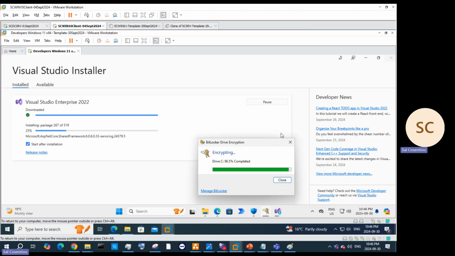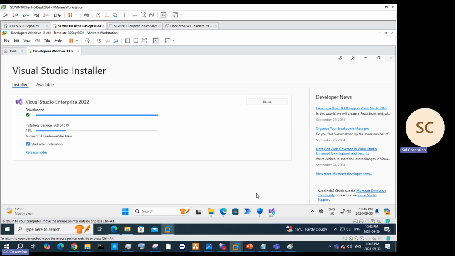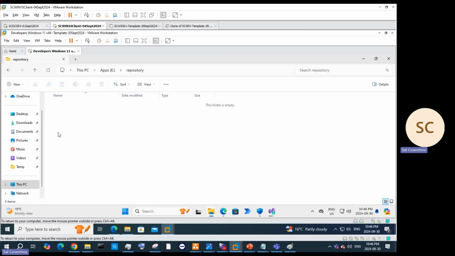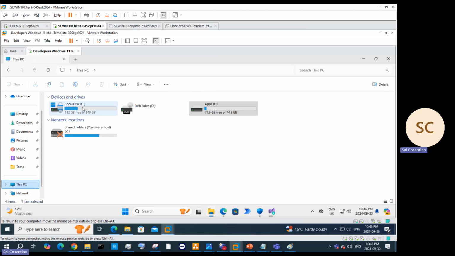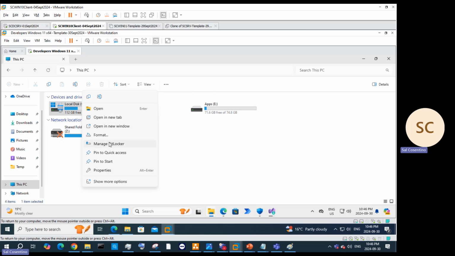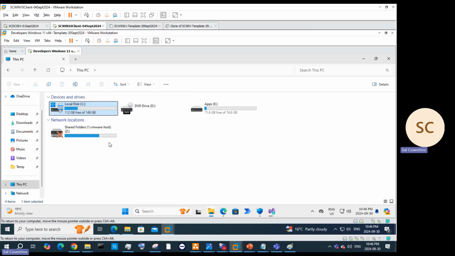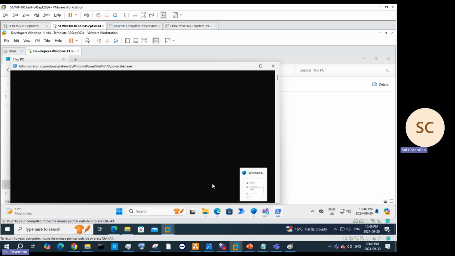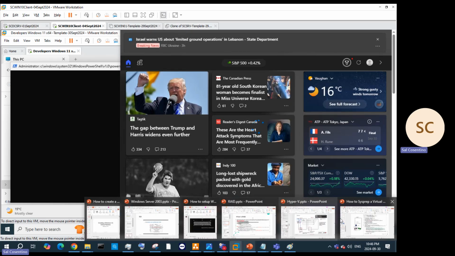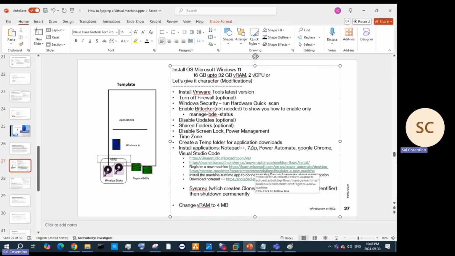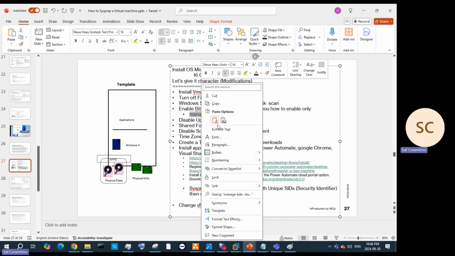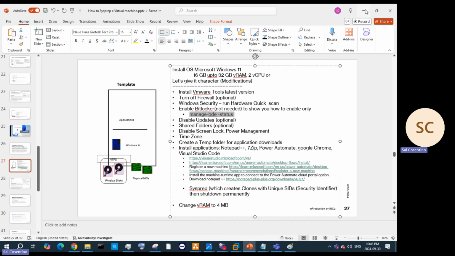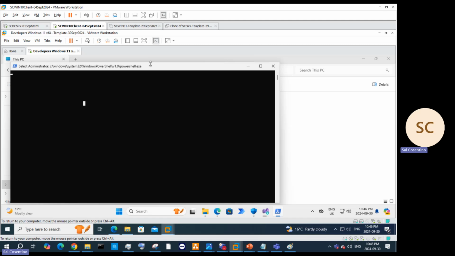Well, you guys get the gist of things. I'm just going to close this. I really don't need this right now. Again, it was optional. And manage your disks, and then I can run that command like I showed you. Right, so our command is manage-bde status. Copy manage-bde status.